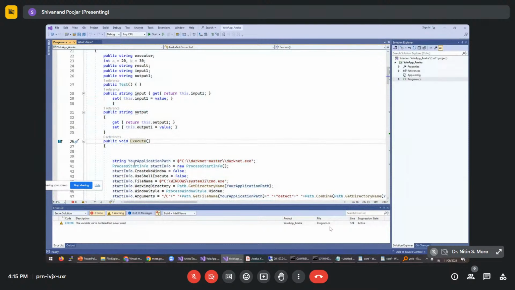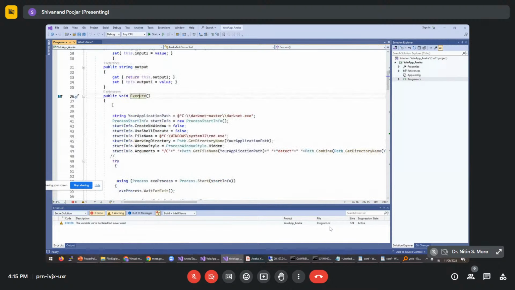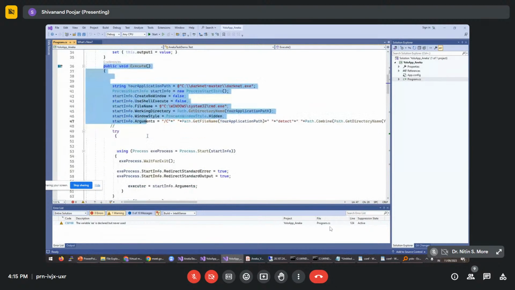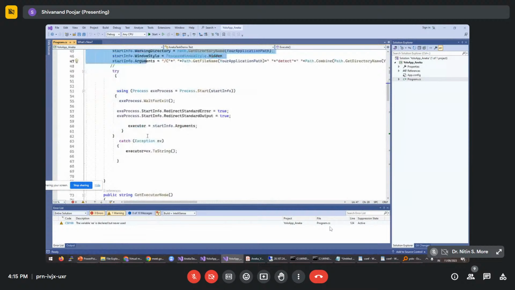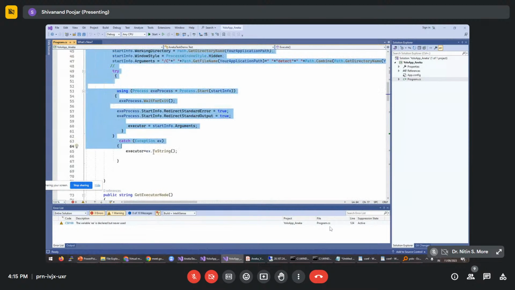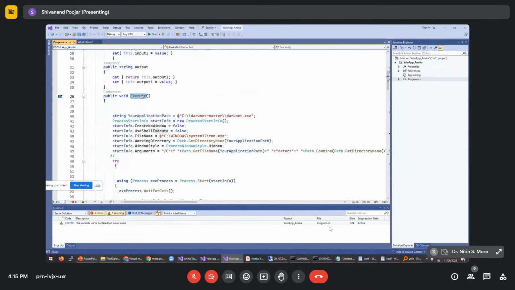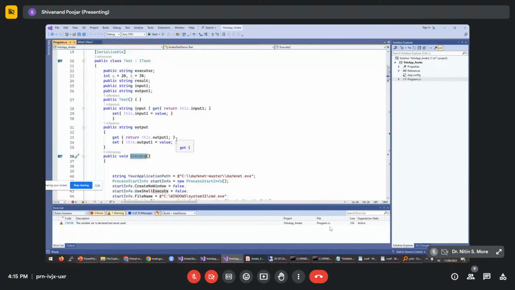This is the execute method, which Aneka takes care of. If you don't write any execute method, then you will get an error. For example, if I hide or comment out this method, then definitely you will get an error message, because Aneka inherently wants this execute method when the task is executed. So in this case it is YOLO.